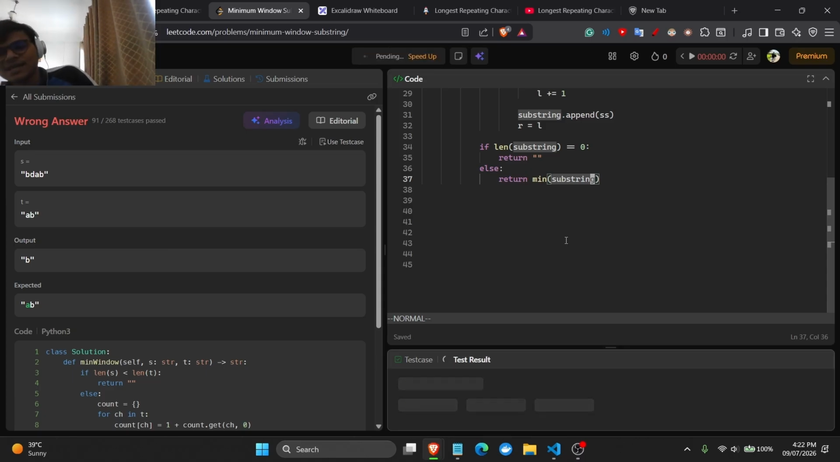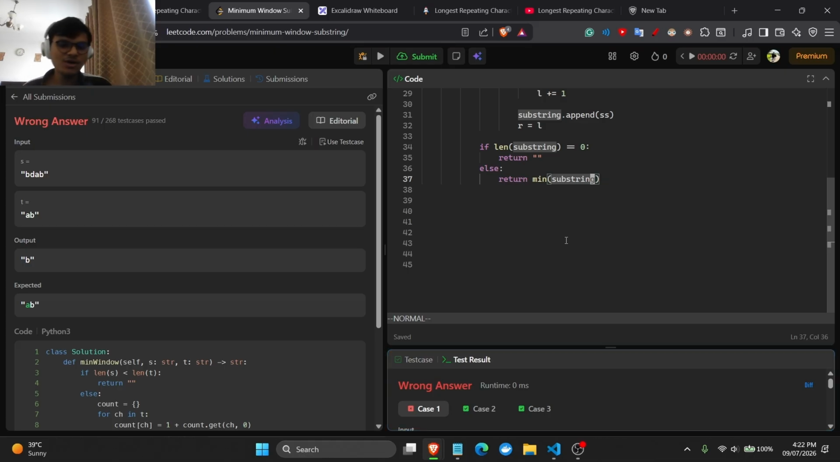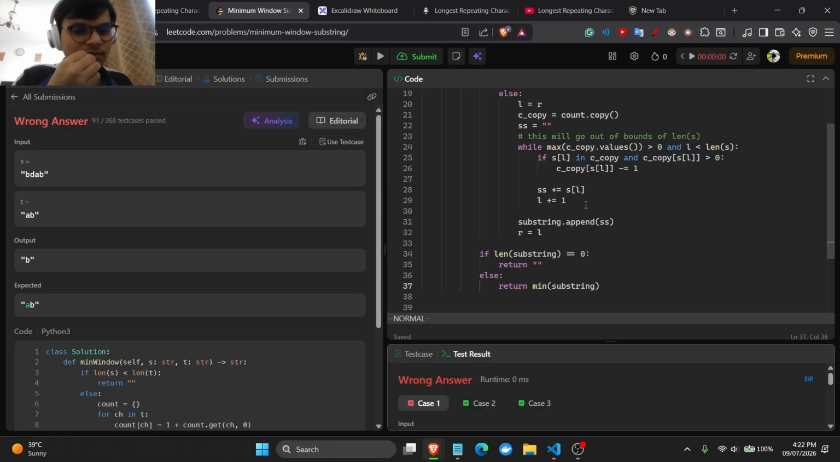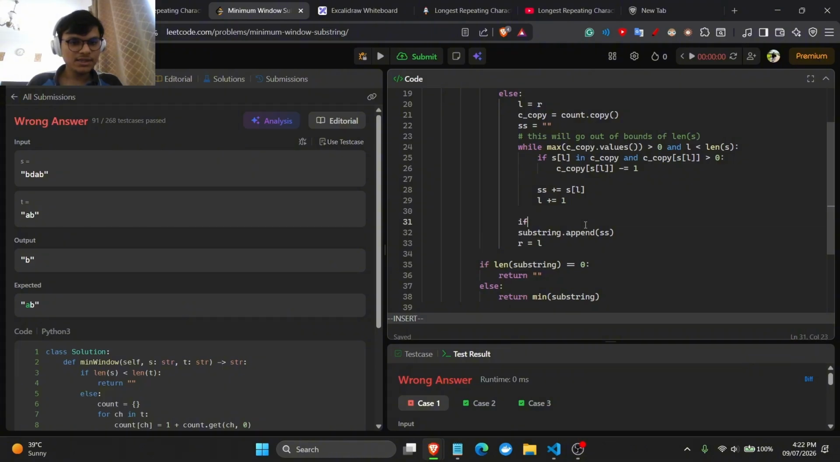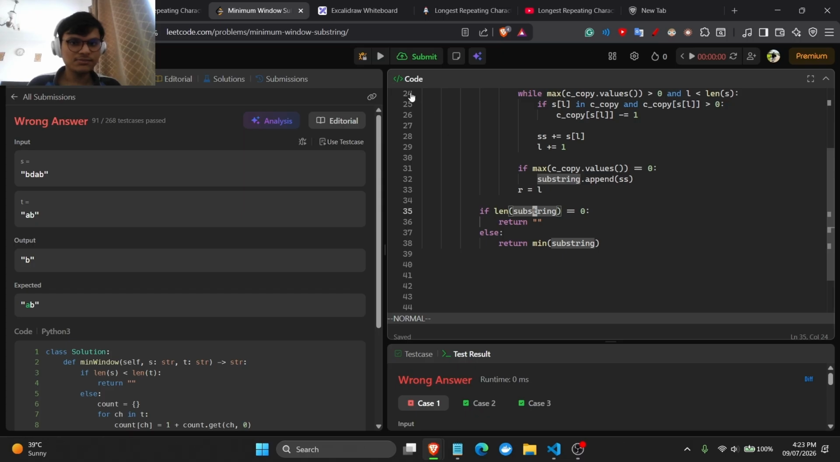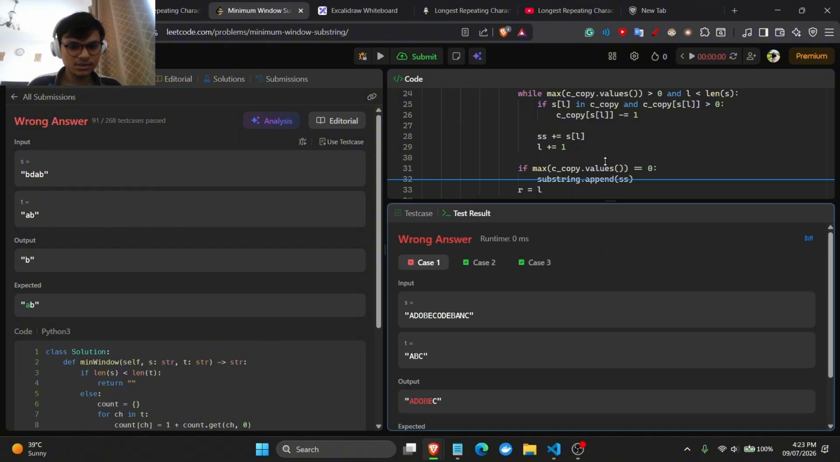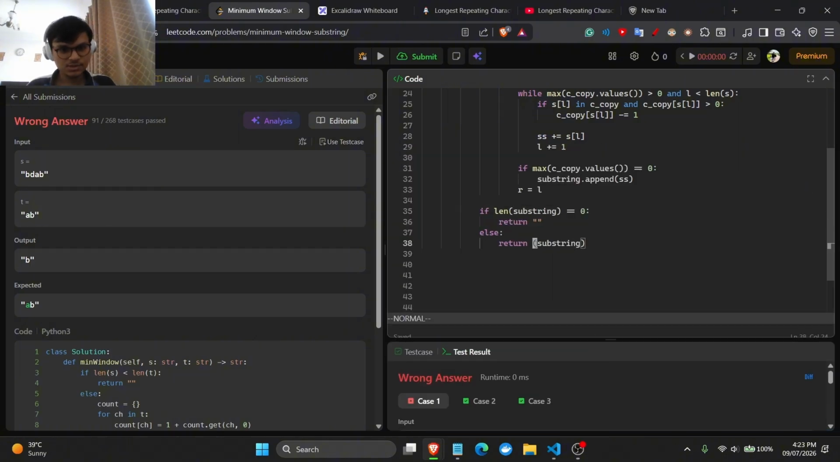So the terminating condition can be either that the end of the list happened or that happened, right? I understand what happened. The reason why this could terminate, and so I will, if max of c dot copy dot values is equal to 0, then only I will append it. Else I'm not doing it, right? Wait, yeah, that's why I'm only appending it. Other than that I'm not doing anything. What? Okay.